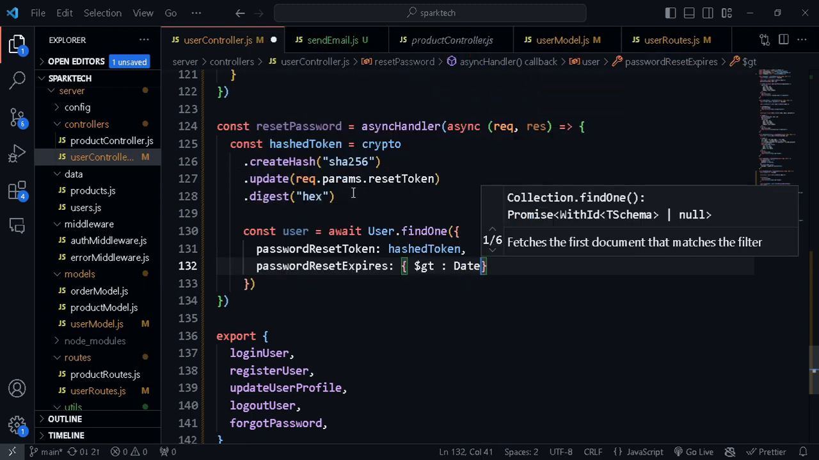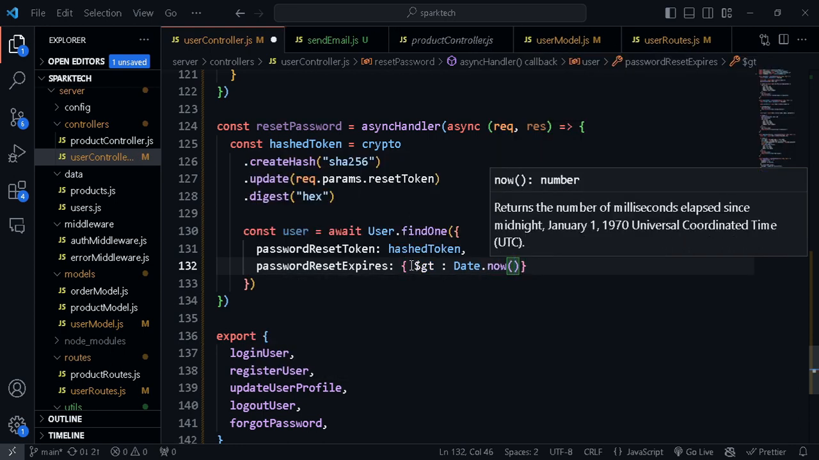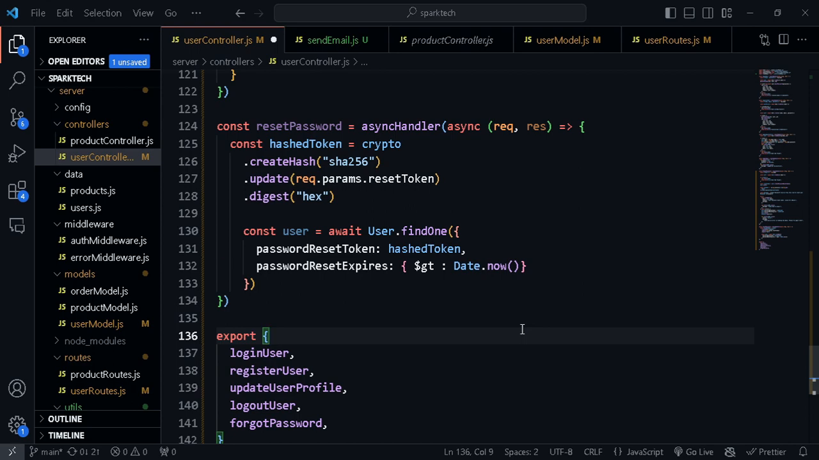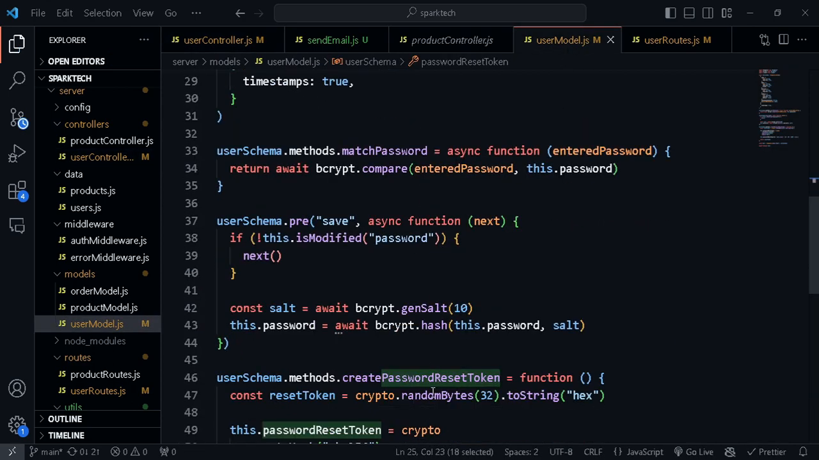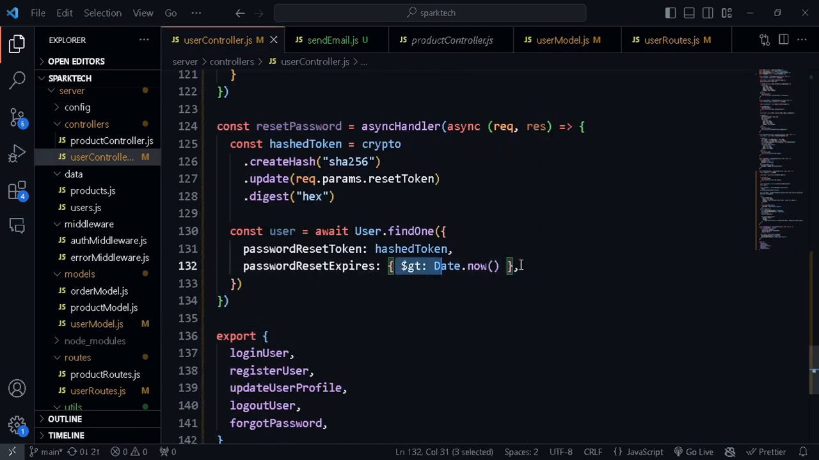Okay, so Date.now, we are going to check if it is greater than Date.now. So we have added 10 more minutes within this function, that is Date.now plus 10 minutes. If it is within that range, this passes and returns true. If not, it returns false. And if it returns false, then we are not going to get the user instance.